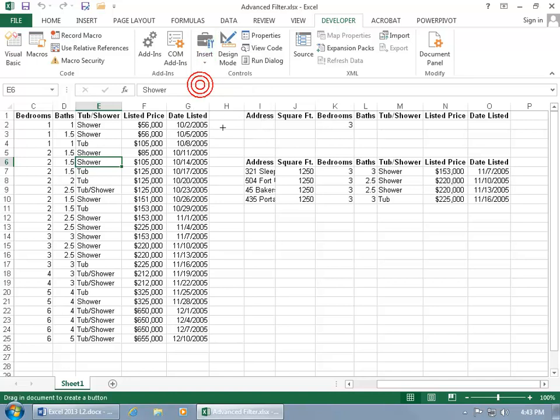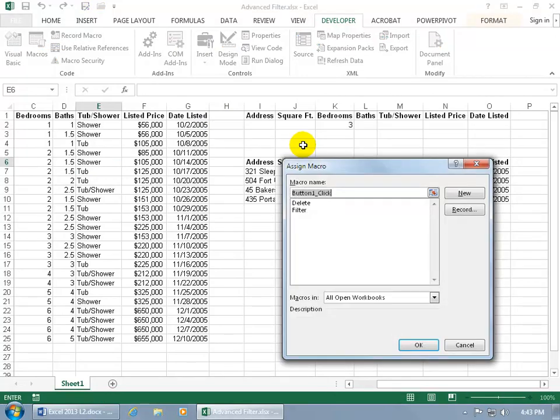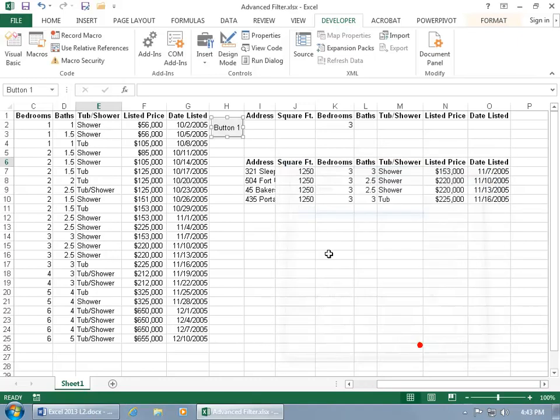Click on it, and then you can see when I move my mouse around, we got a plus sign. Go ahead and click and drag, so it's about yay big. Then after I drag it, it says, okay, assign a macro to this button. Oh, that's nice. I don't have to go out and assign it. It'll open up a window. Let's do the filter. Click okay, and there it is.